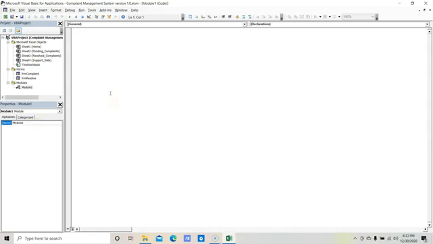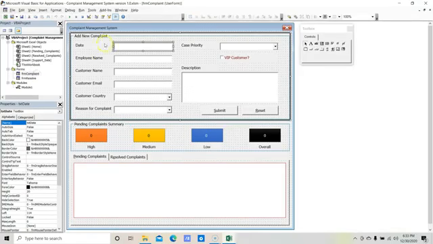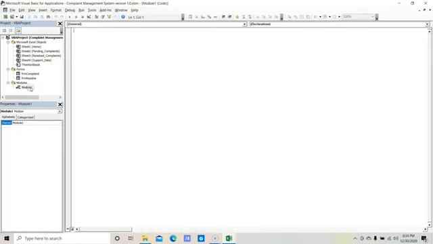First of all, we will write a sub procedure to apply the default color white as a background color to the text boxes and the combo boxes which we have used in the complaint management system form. So let's move to the module window. Just double click on this module, and now we are in the code window for that module.